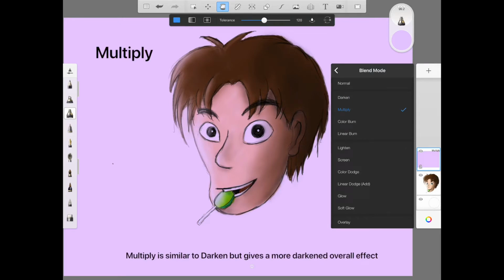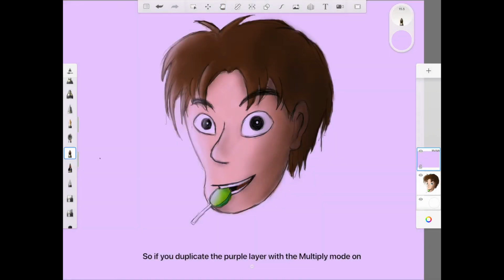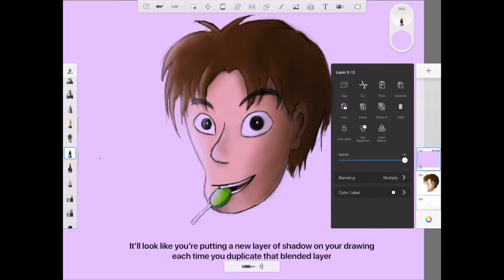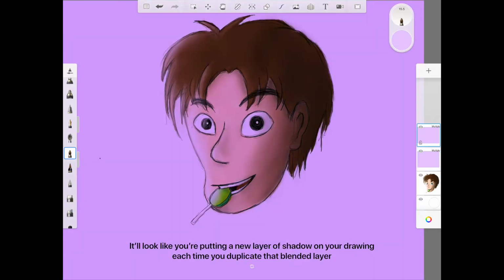Multiply is similar to darken but gives a more darkened overall effect. Its effect is similar to putting a layer of shadow over your drawing. So if you duplicate the purple layer with the multiply mode on, it will look like you're putting a new layer of shadow on your drawing each time you duplicate that blended layer.